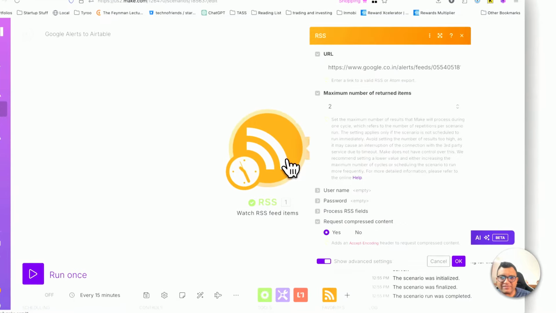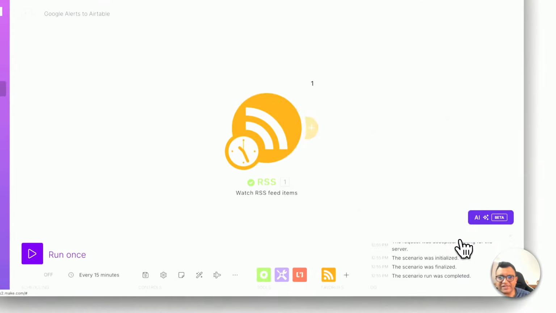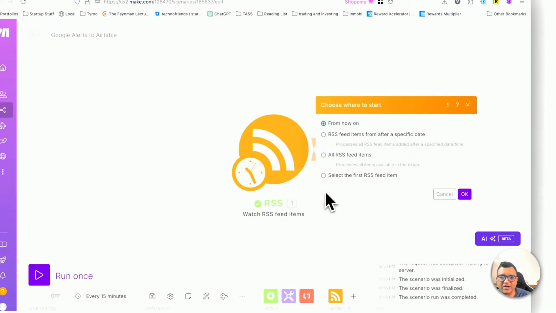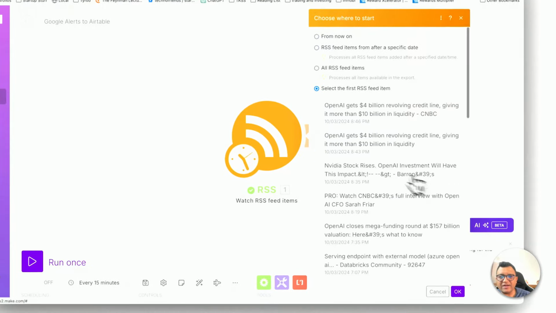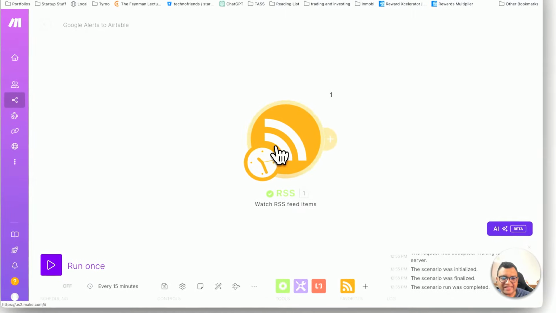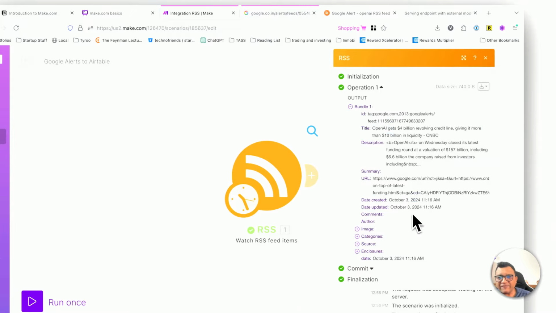So let's say I'm just going to change this back to 1. Say okay, choose where to start, and I'm going to select the first RSS feed item. You have to do this right now because it's not live yet, right? We are just doing testing right now. And if you now run this module only, it is picking the first one, right?